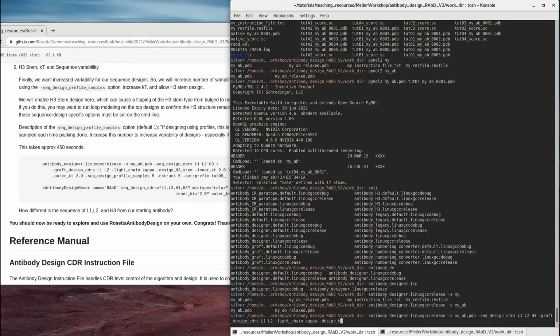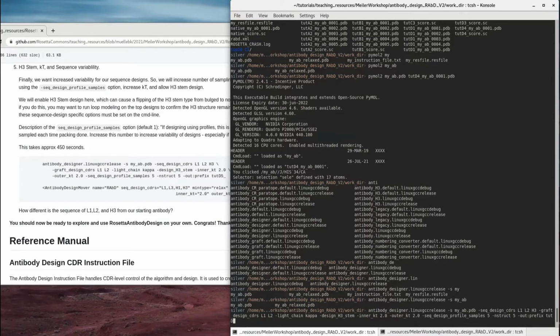Design H3 stem. This flag is new, so we're allowing bulged versus non-bulged stems for the H3 CDR loop. KT we're setting to 2.0. Well, the inner KT we're setting to 2.0, as well as the outer KT to 2.0. Once again, just increasing the accept to reject ratio. Seq design profile samples to 5, nstruct to 5, and the out prefix to tutorial D5.